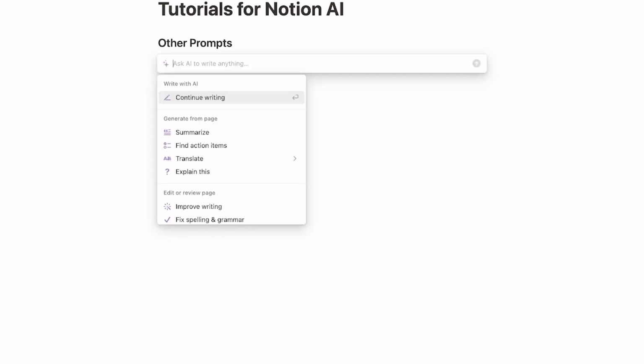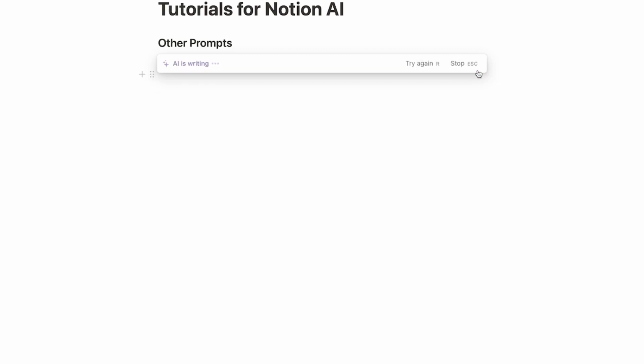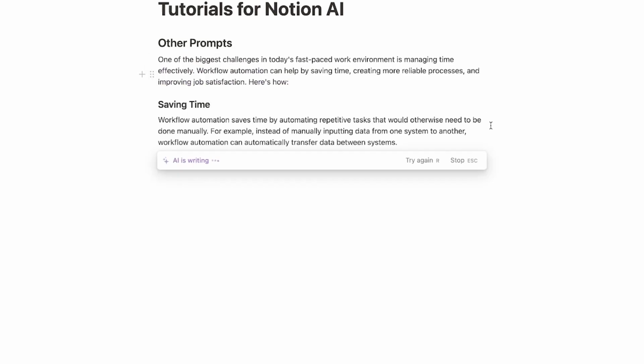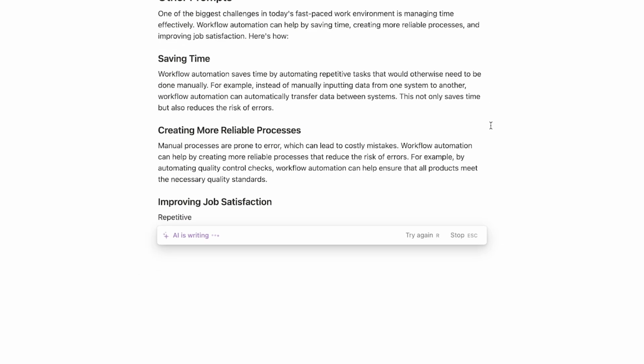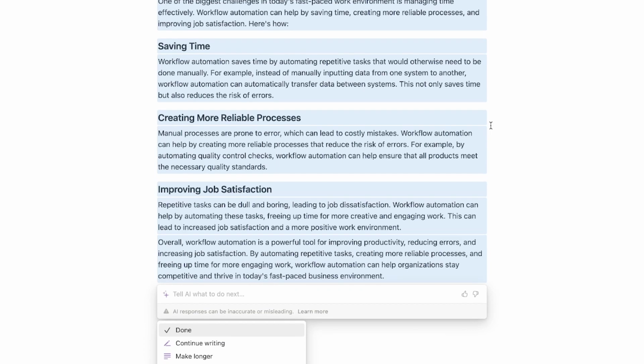I hit spacebar to pop open my Ask AI to write anything, and I'm going to paste a prompt that we just wrote. Write an outline for a blog post about workflow automation that explains how workflow automation saves time, creates more reliable processes, and improves job satisfaction. Let's send it to the AI. Not a bad outline. Maybe you'll see something like this on our website soon.